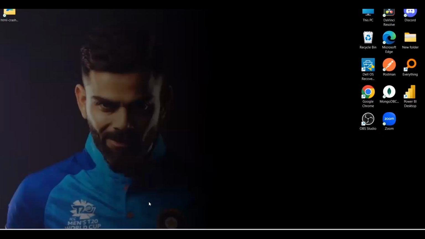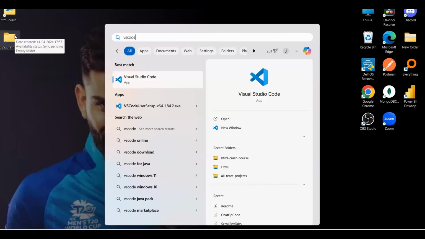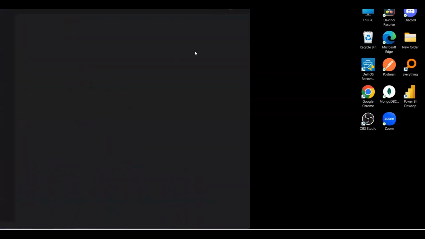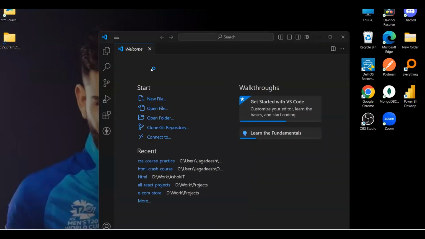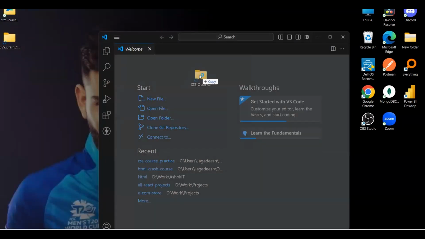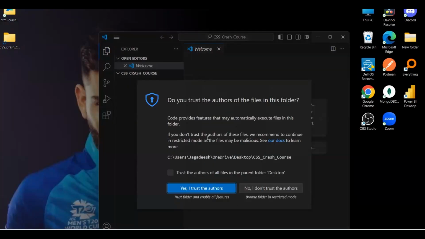I'm on my desktop screen. I'll create a new folder here. The shortcut to create a new folder is Control Shift N, and I'm going to rename this as CSS Crash Course. Okay, I renamed it. Now, I'll open this inside of VS Code. So I opened VS Code, the blank window. Drag it aside, and I dragged the CSS crash course folder and dropped it onto the VS Code window.